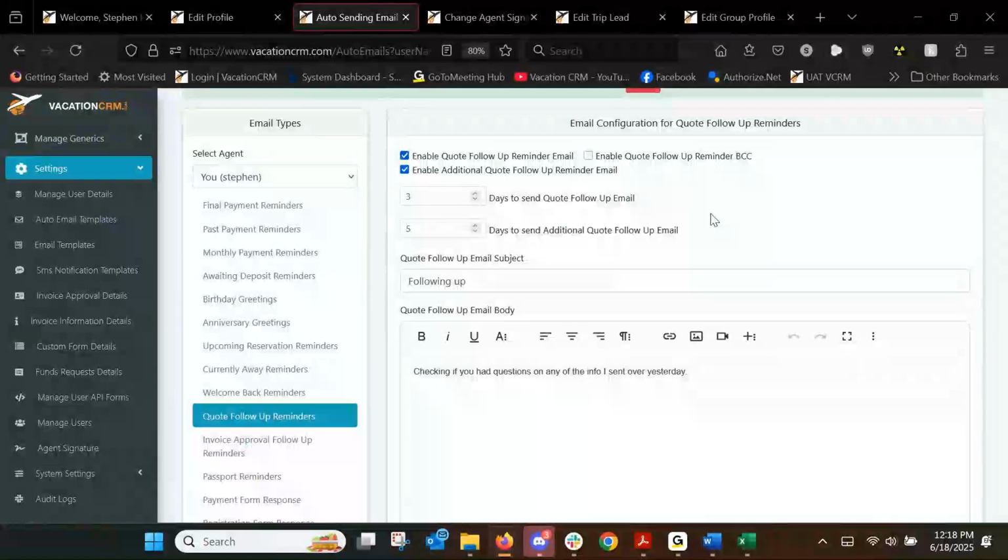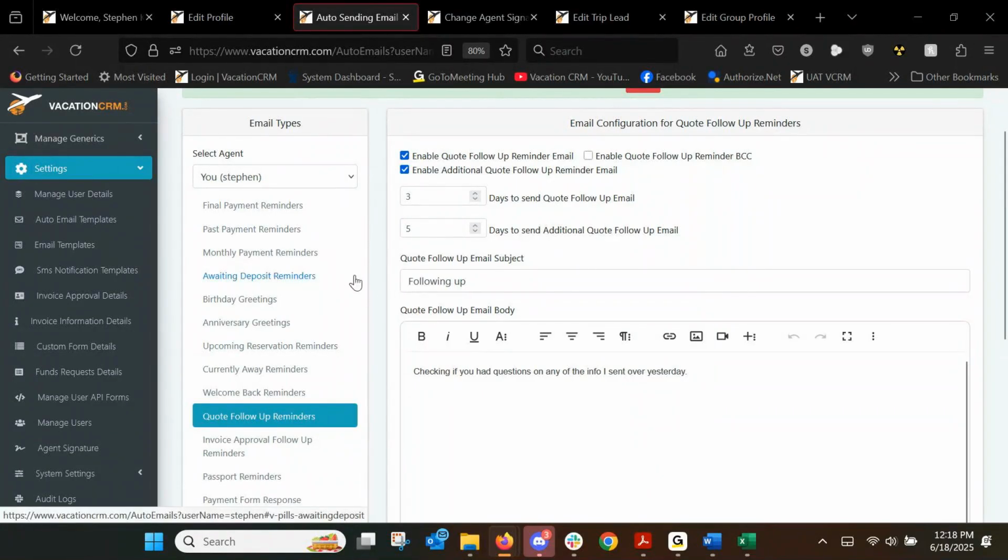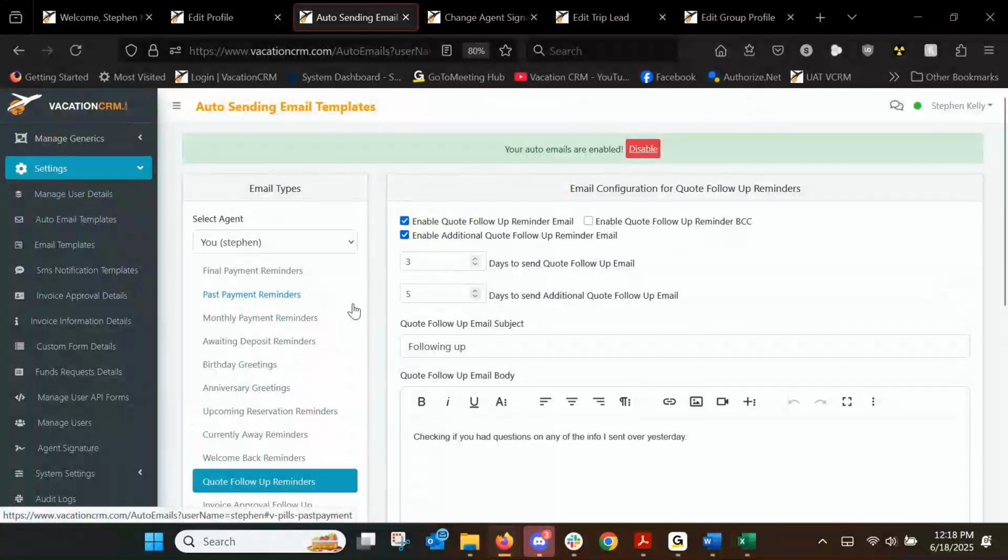So if you mark it as quote sent and two days from now they book, mark that as closed so it doesn't send this email, because the client's going to be like, why'd you send me that? I just booked yesterday or whatever. So that's a good way to keep track of that.